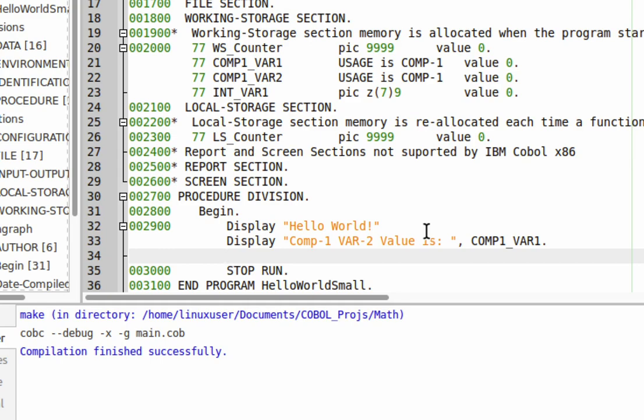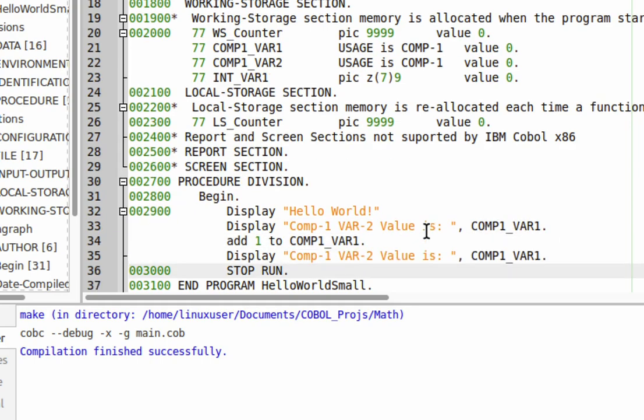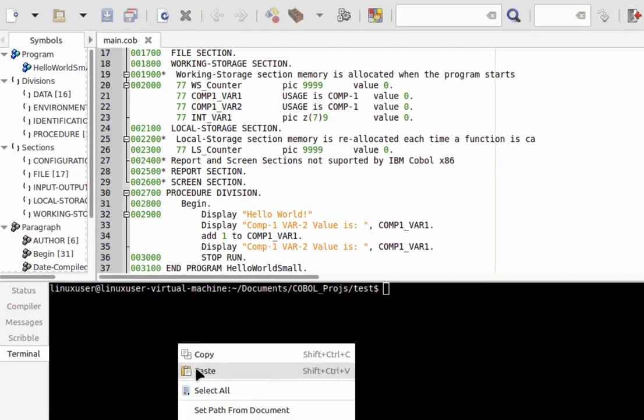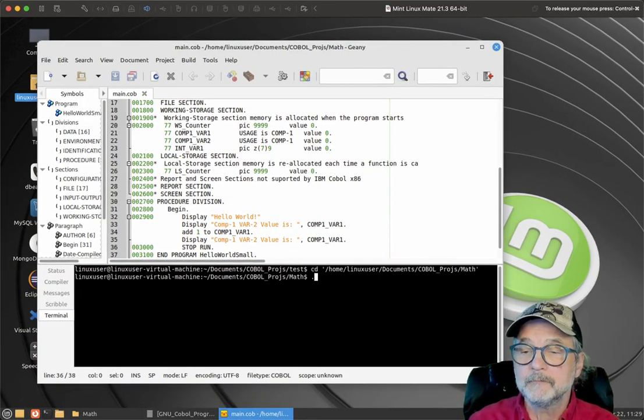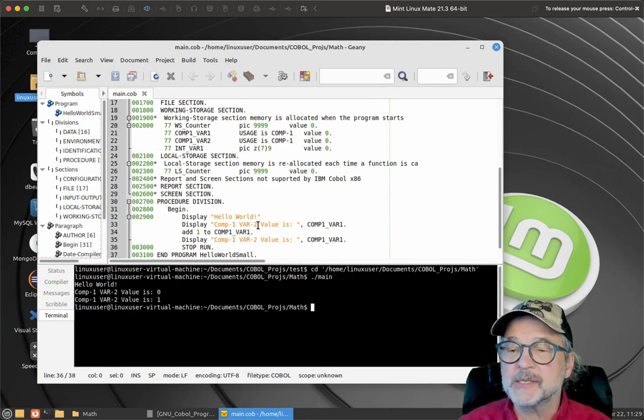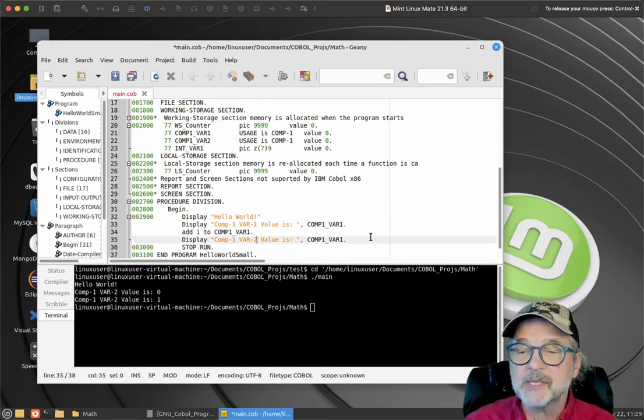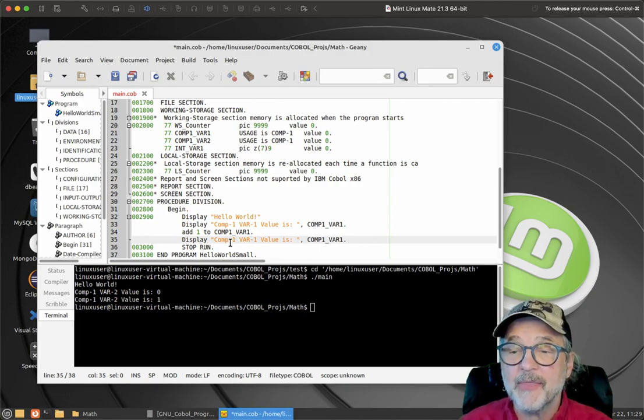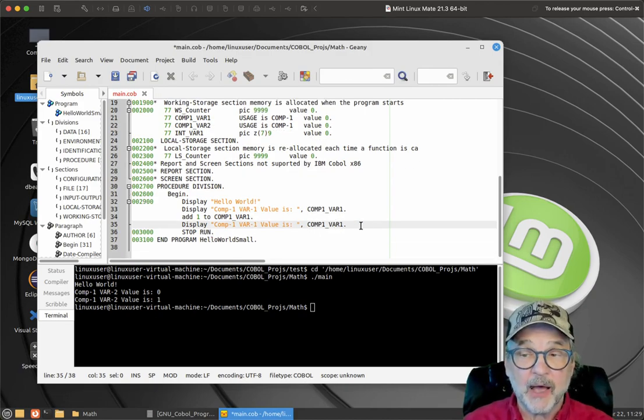And now let's do some math. So I'm going to say add 1 to comp1 var1, and then let's do the display again. The add statement simply means add the source to the destination. I'm going to go ahead and make that and run it. And you can see that our comp1 var1, I said var2 there, I'm not sure why, it should be var1. It says comp1 var1 is 0, and then we added 1 to it, and then we got the new comp1 var1.